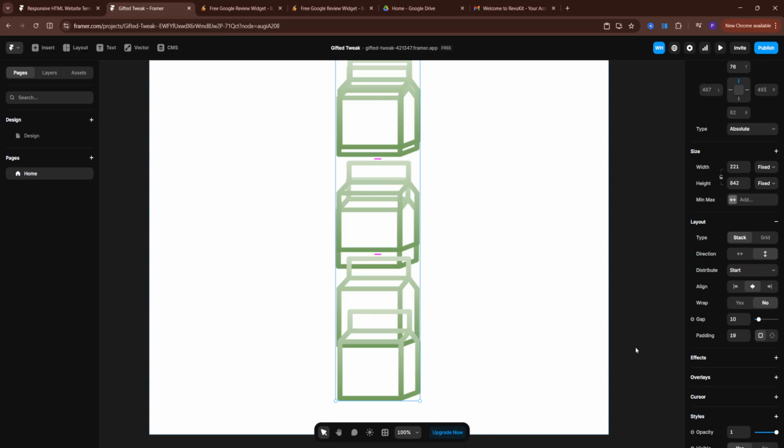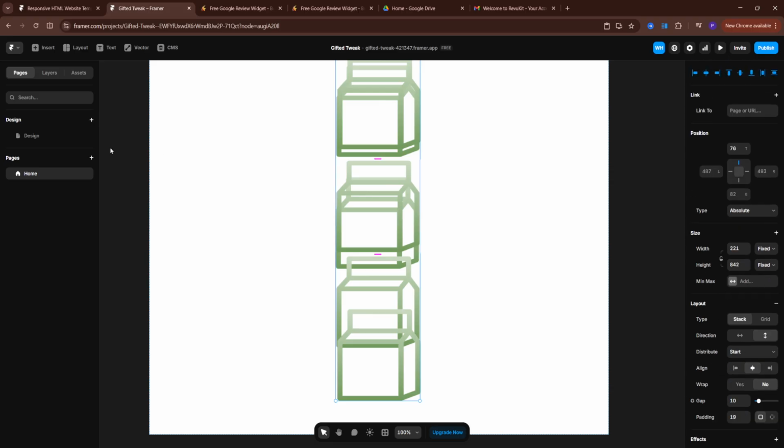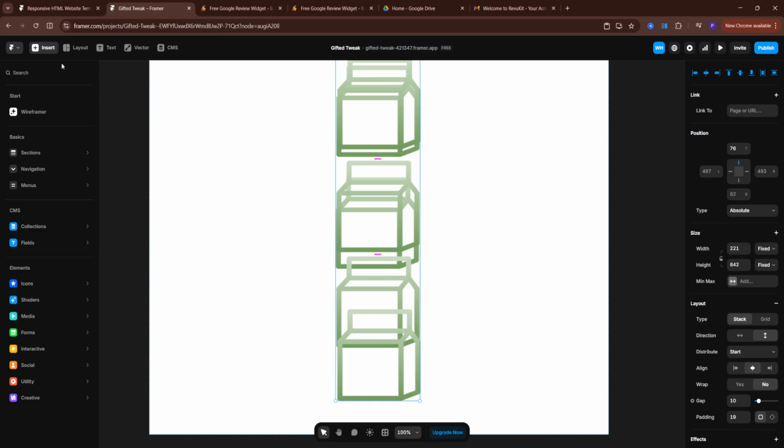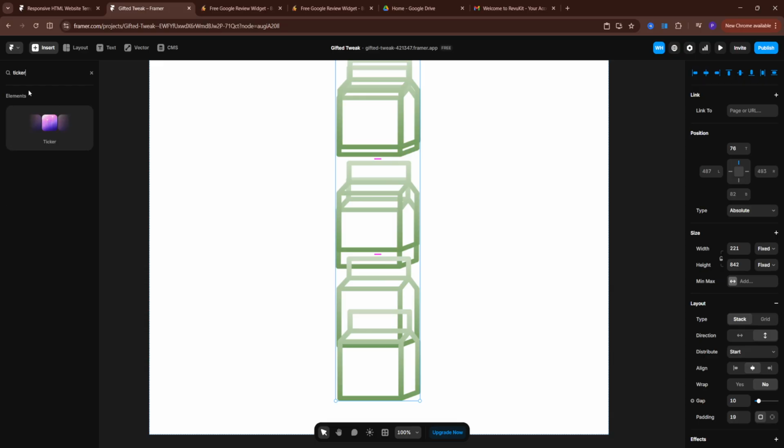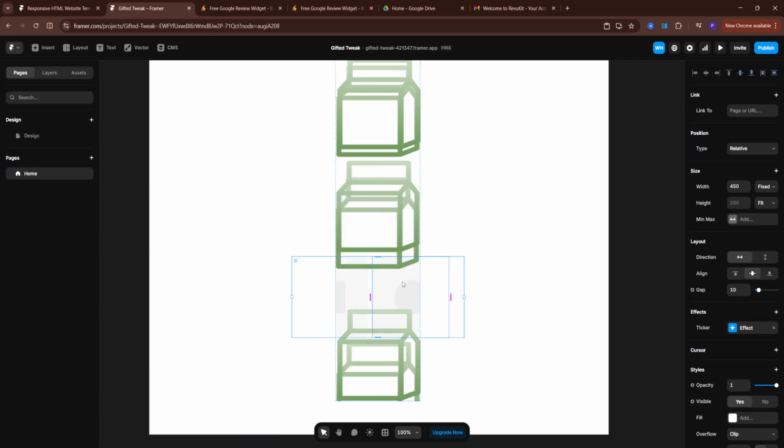Now open the insert panel right here on the left side. Insert is at the top left, click insert or press I on the keyboard. Search for the ticker and drag it onto your page like that. Now drag your logo stack inside the ticker.